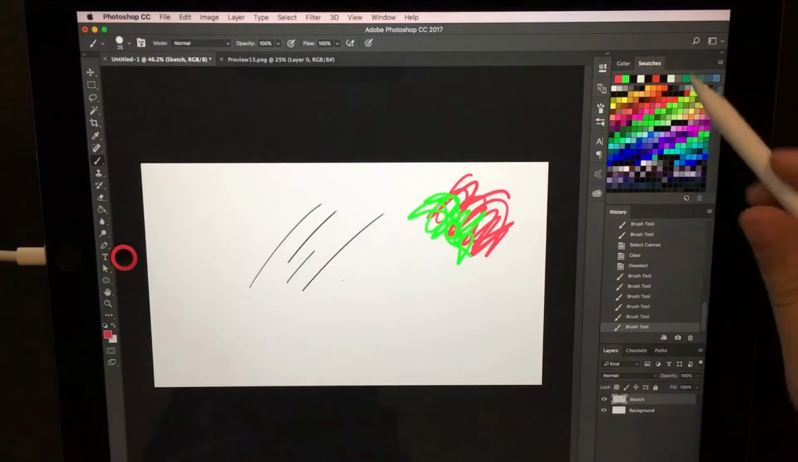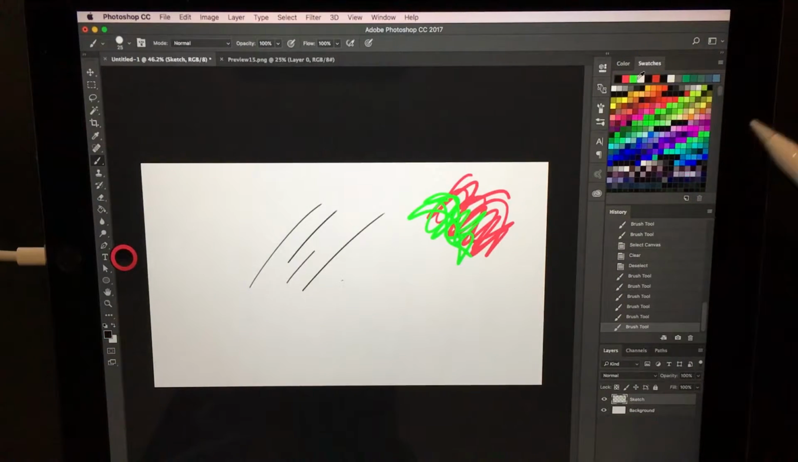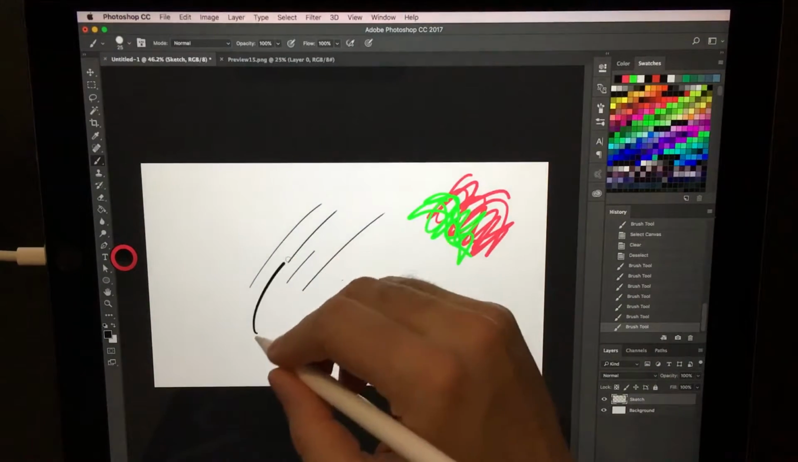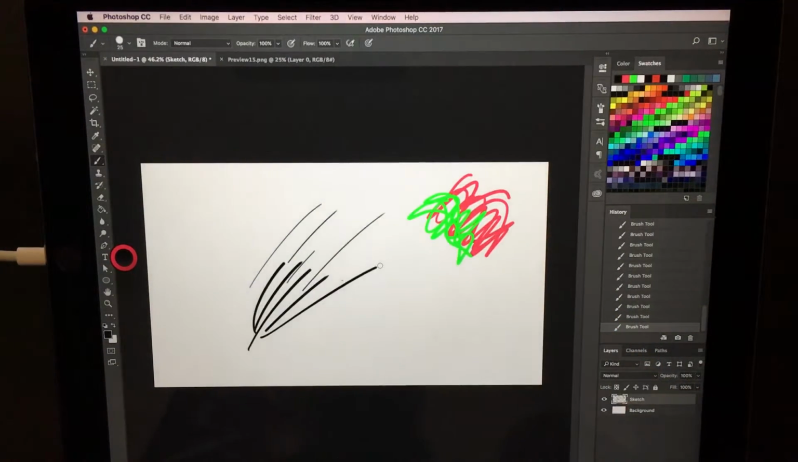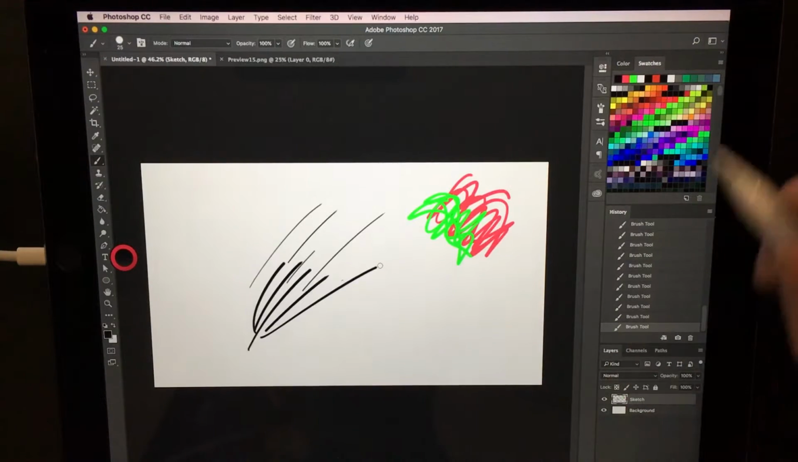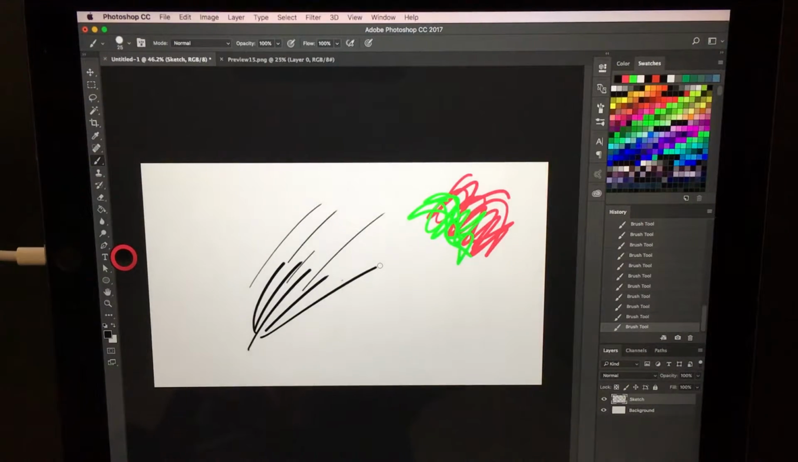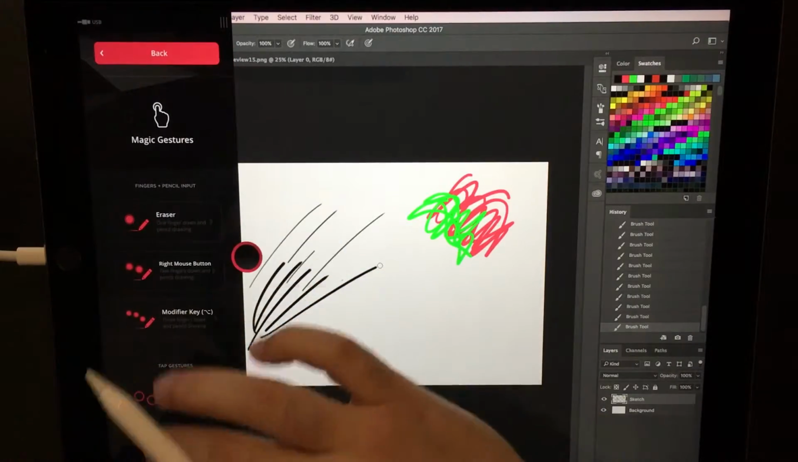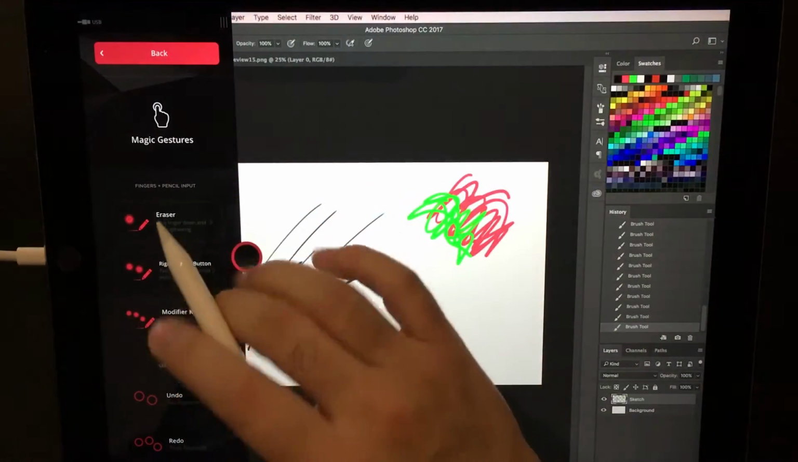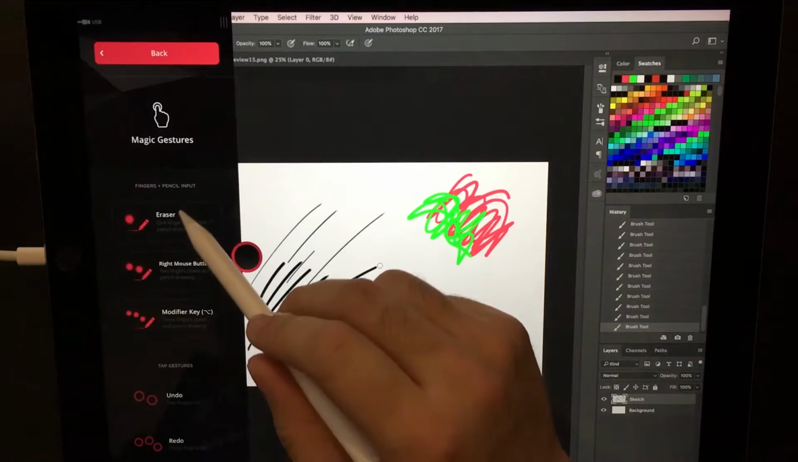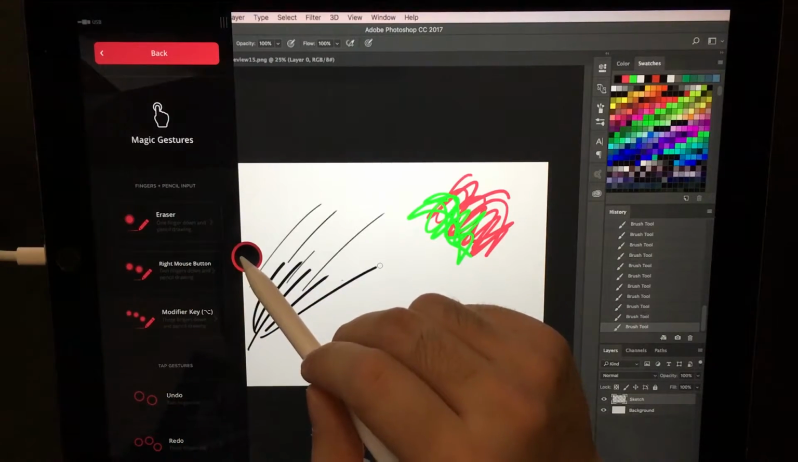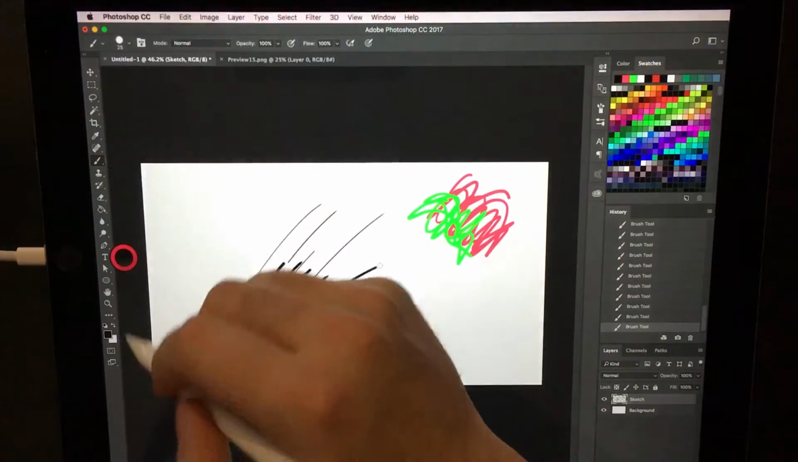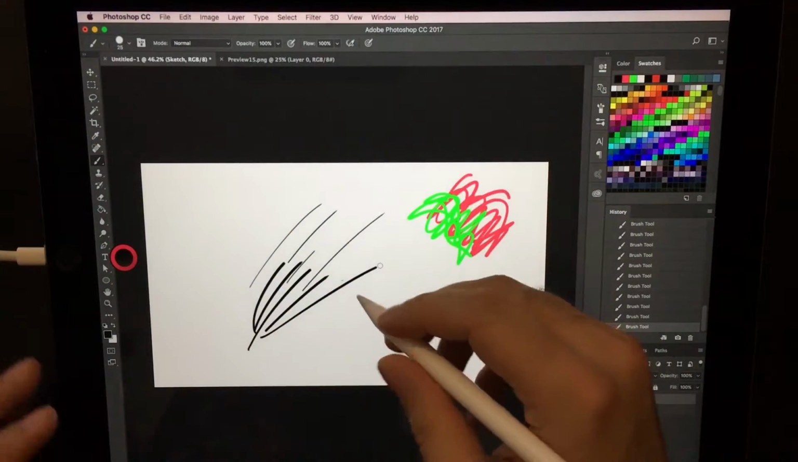This is all extremely useful when you're working professionally, because time really does make a difference and it makes it much more comfortable to work in. So that concludes the magic gestures that you can use. Obviously, there are other really cool ones, like for example, erasing or right mouse button or stuff like that. So let me quickly show you that actually, because that is just as fun.